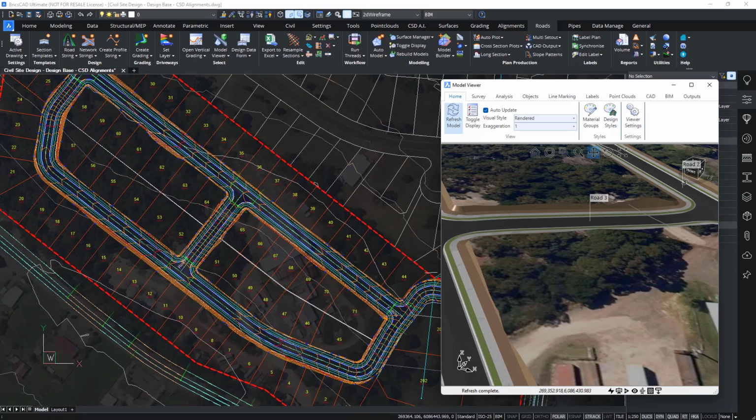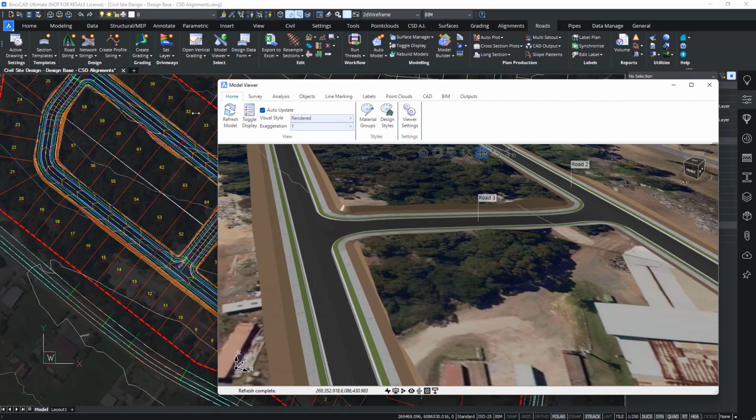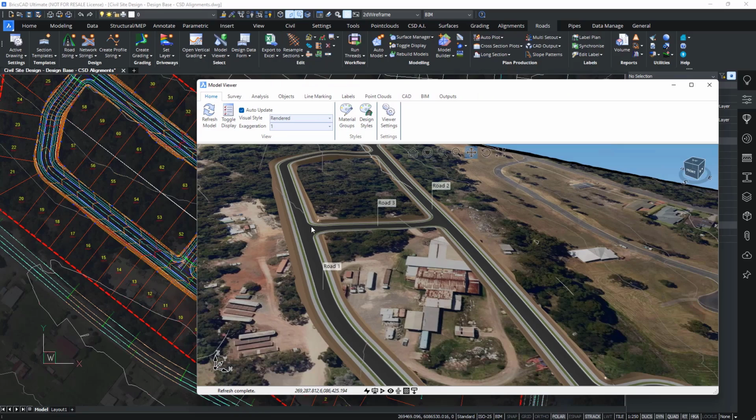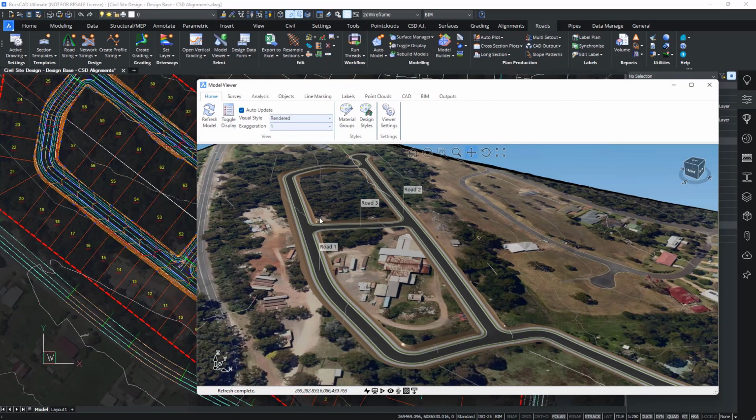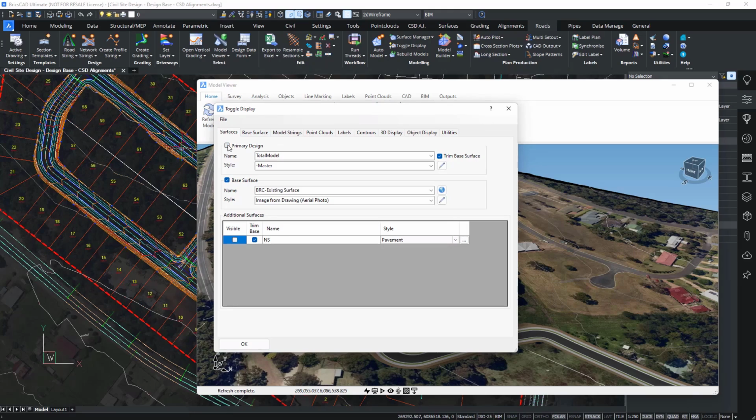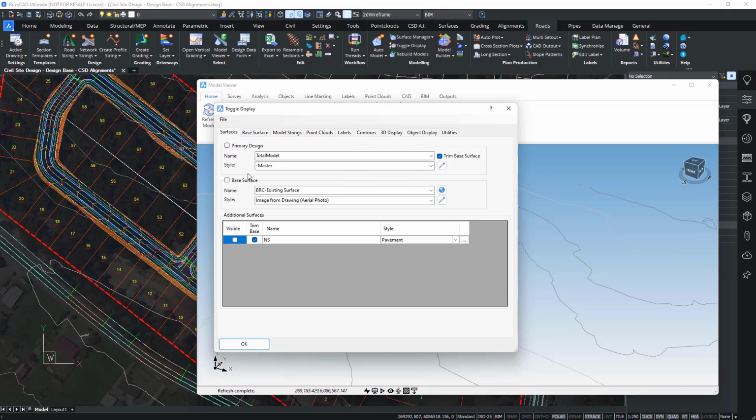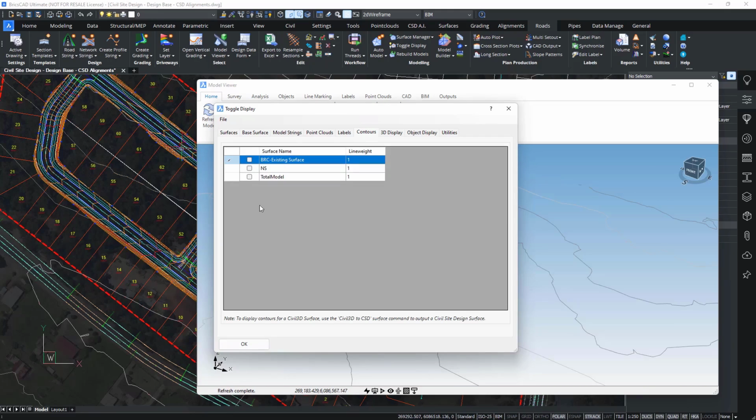The last part of this is to now share this particular design as a model with solids as an IFC file and bring that IFC file into BricsCAD. To do this, we're just going to turn off the surface models that are being displayed here for the road, which is our primary design, and our base surface. And we're also going to uncheck the contours and click OK.